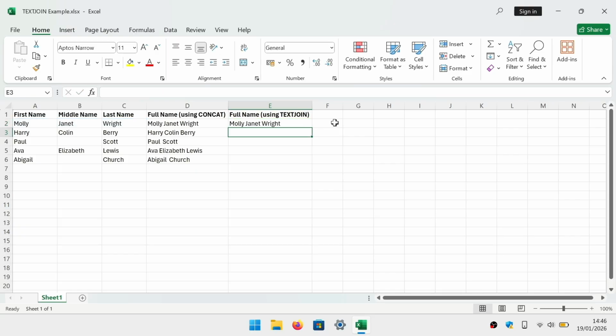When we press enter on our keyboard, we're shown the result of our formula. We should find that in cell E2, Excel displays the first name, a space, the middle name if there is one, a space, and then the last name. If we copy our formula to the other datasets in our table, we can see that unlike the CONCAT function, the formatting of our people's names remains consistent without any extra spacing if they don't have a middle name.